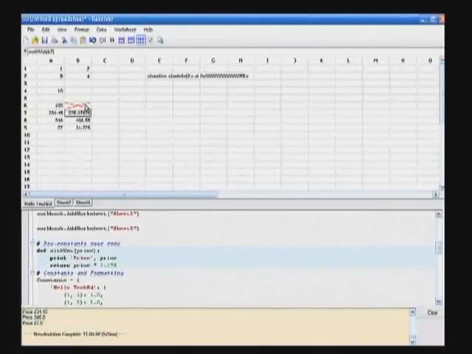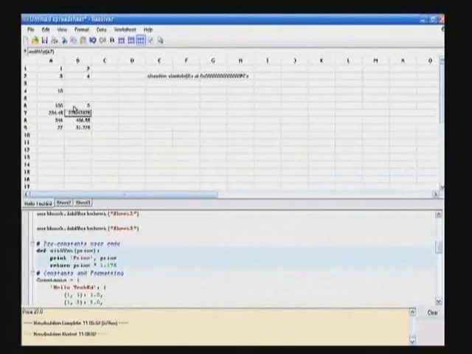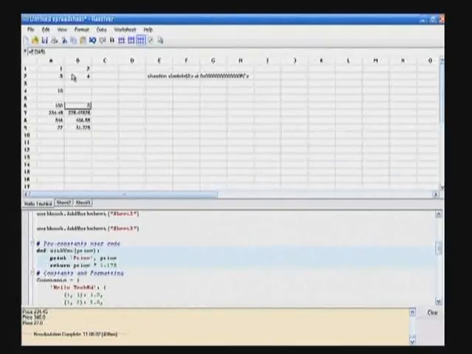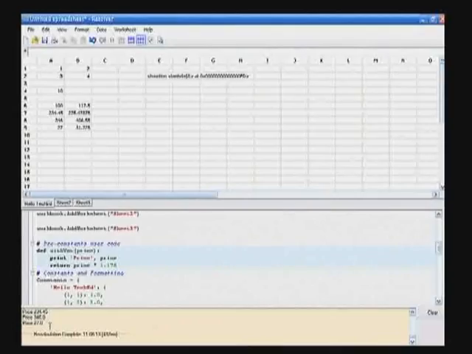Ah, what did I do wrong? Let's have a look. E2, thank you very much. A6. I'm not doing very well, am I? Thank you very much. Okay, it does actually work. Right, and you can see at the bottom here the printouts have appeared in the output pane. Again, very useful for debugging.